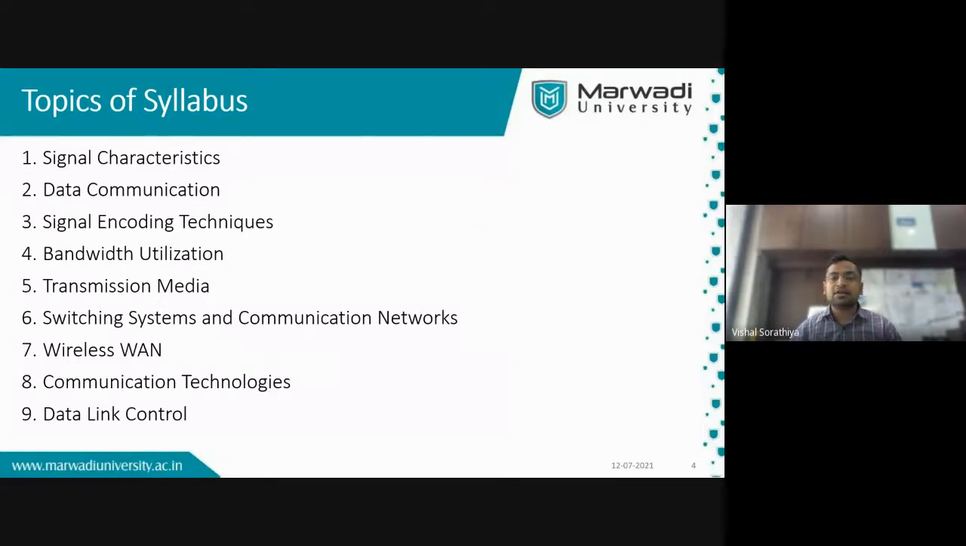While whatever data is processed in your computer, your laptop, or any digital device is a digital signal. So first of all, what are analog and digital signals, and what are their characteristics? How does one type of signal get converted to another type, and what are the basic fundamentals of those conversions, known as conversion or modulation techniques? These are the different techniques that we are going to discuss in our first chapter. Next, we have data communication.